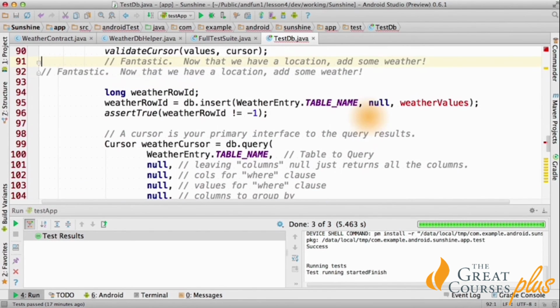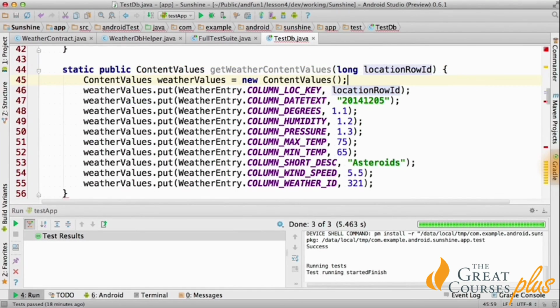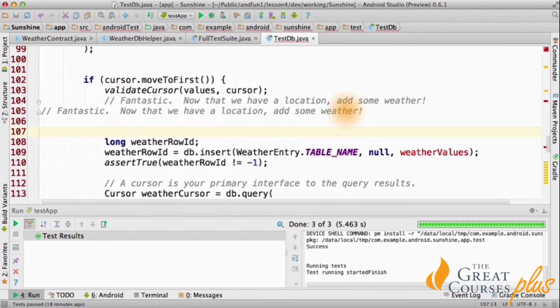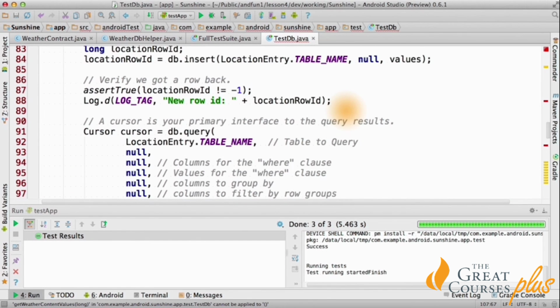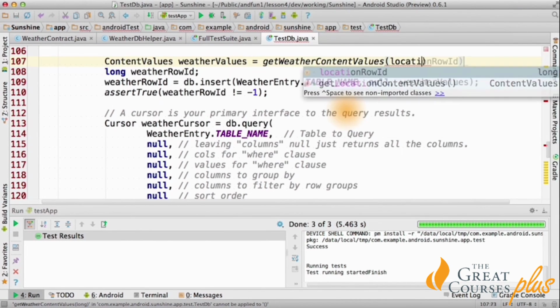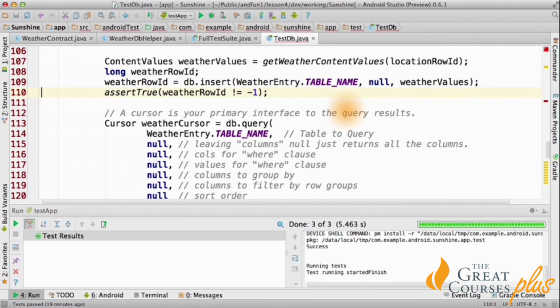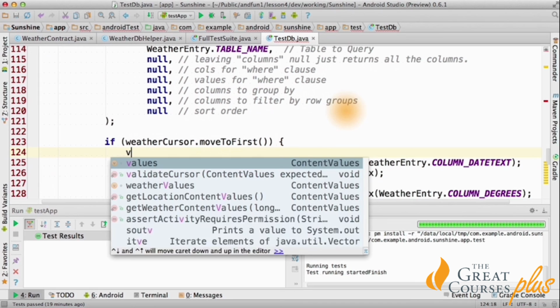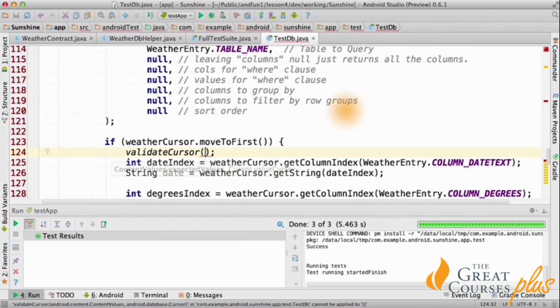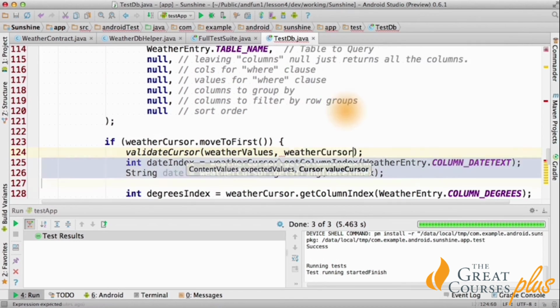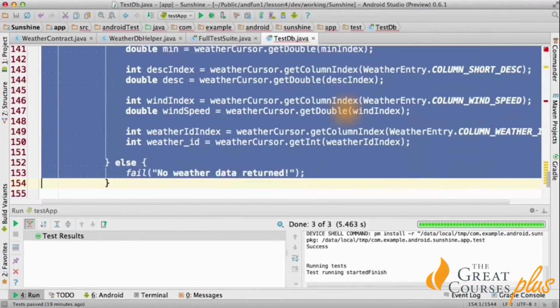First of all, let's do the same abstraction we did before. Now, of course, one of these values isn't going to be static, so we have to add that in. So now we can say content values equals get weather content values with our all-important location row ID. Remember, our tables are linked. And then we can insert it into the database. Query for it. If the query is successful, we can just call validate cursor again on our weather values with our weather cursor. So much less code.